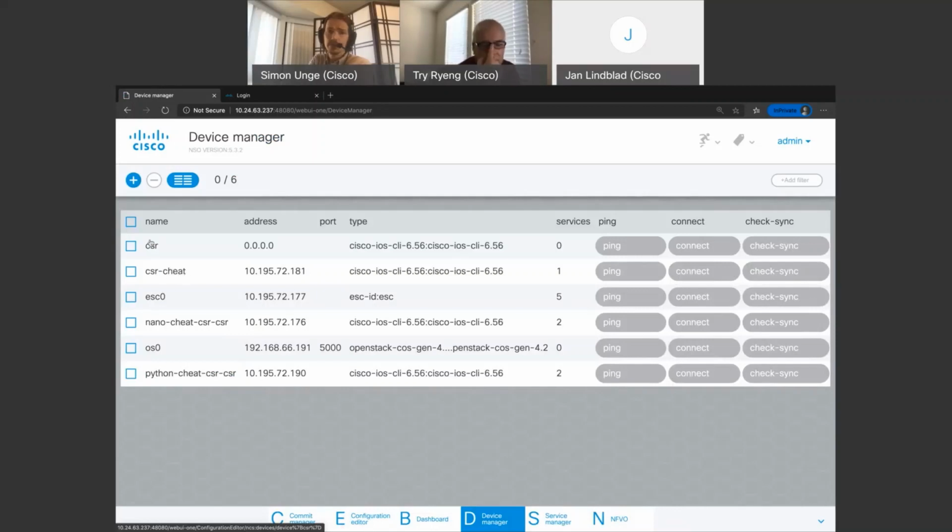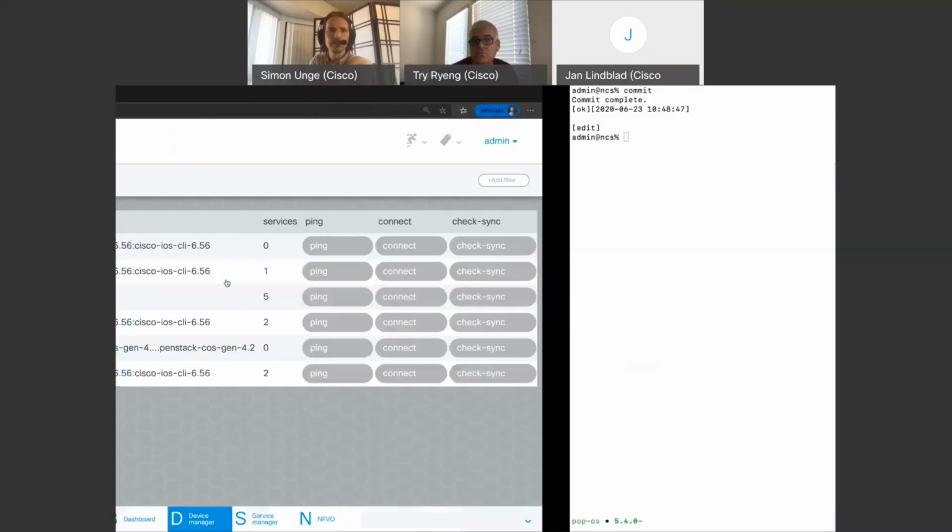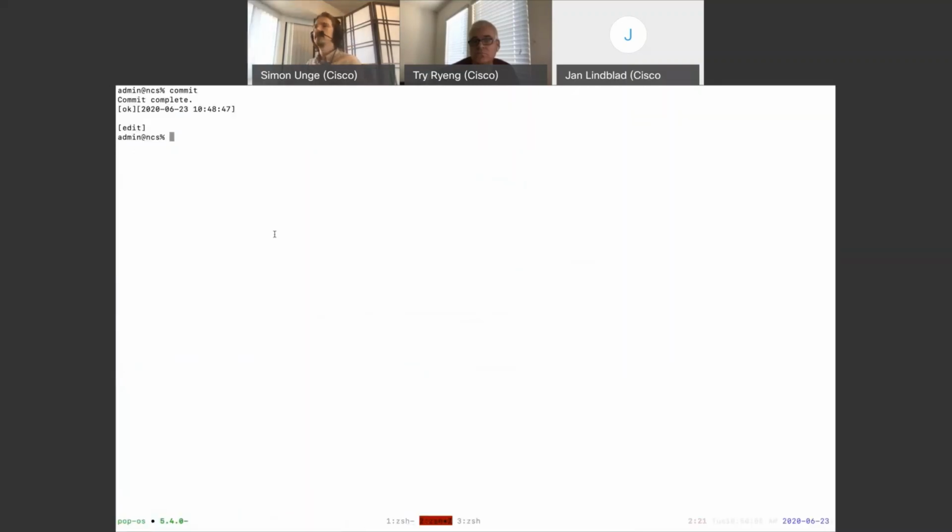We actually see the CSR that I just created as well, but so far it doesn't have an address or anything like that, and that means that it's not up and running yet. We are still waiting for it to complete. Let's go back to the CLI real quickly. So the last thing I wanted to do was to configure the device with some data.